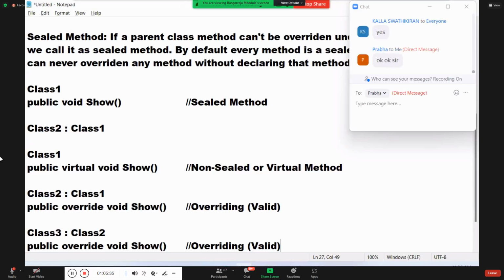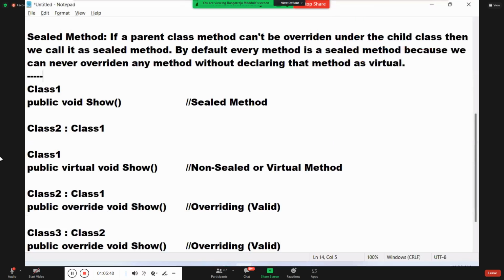Suppose you define class 4 under class 3. Class 4 can again override. So how many classes can override like this? Any number of classes can override the method. Understand each and every scenario carefully. What is the first scenario?